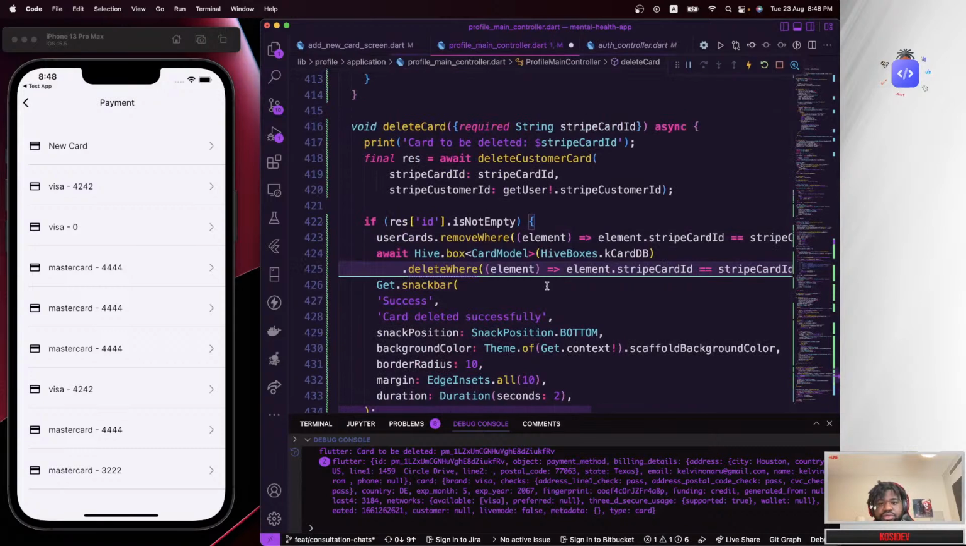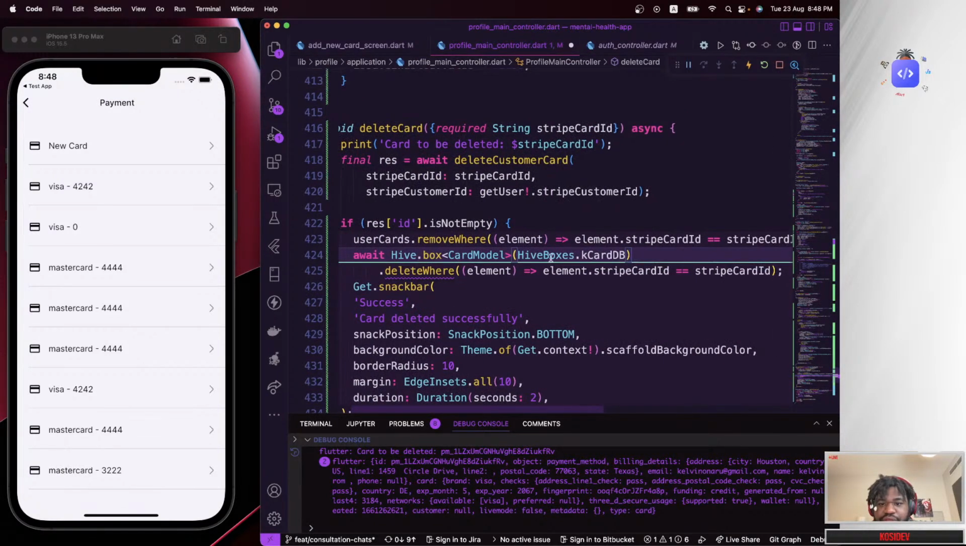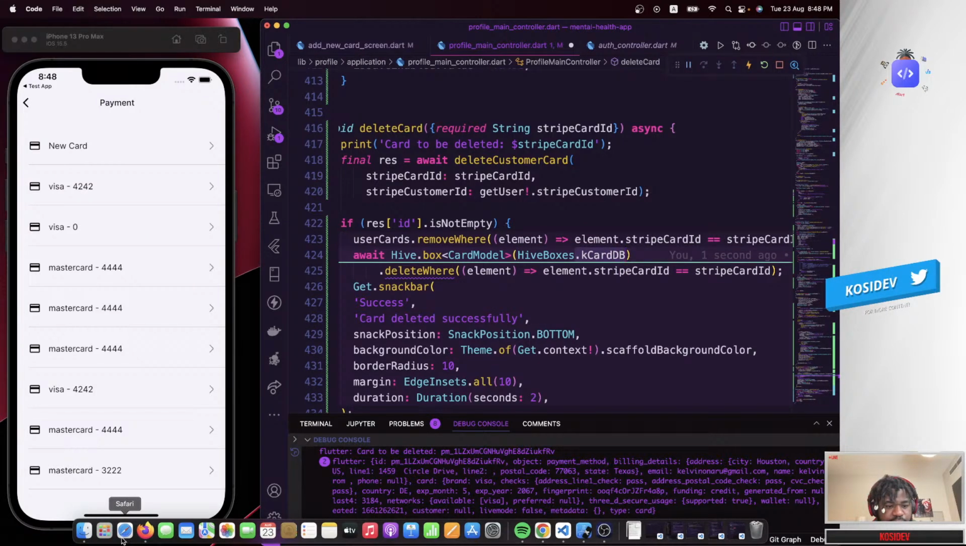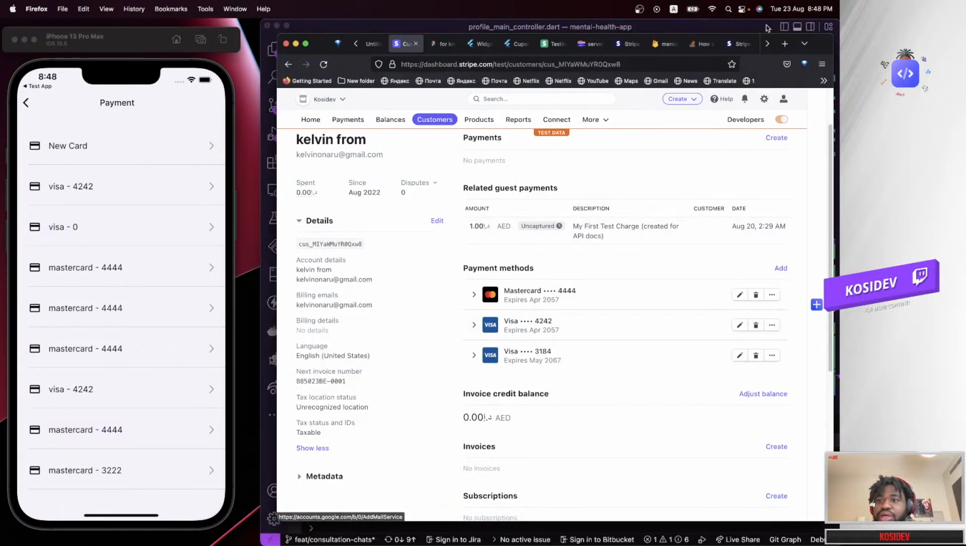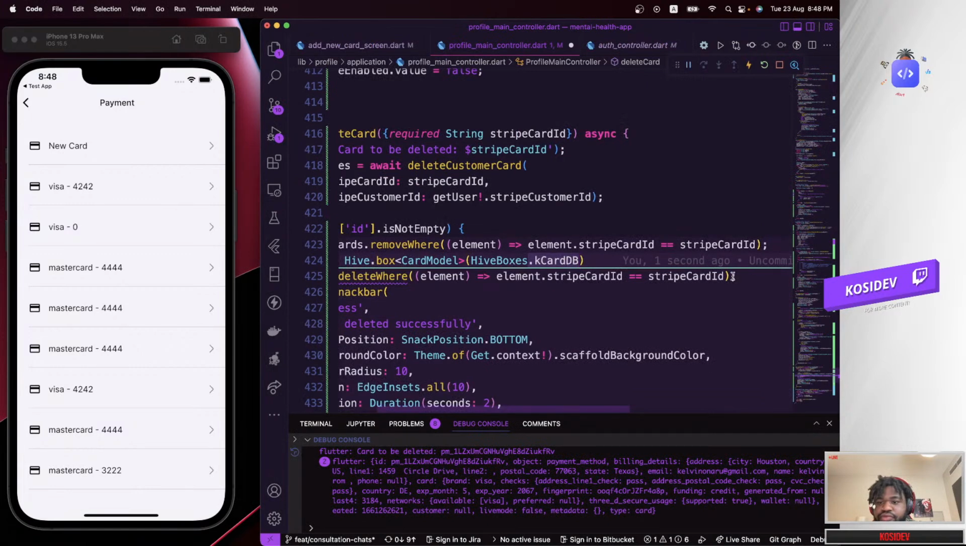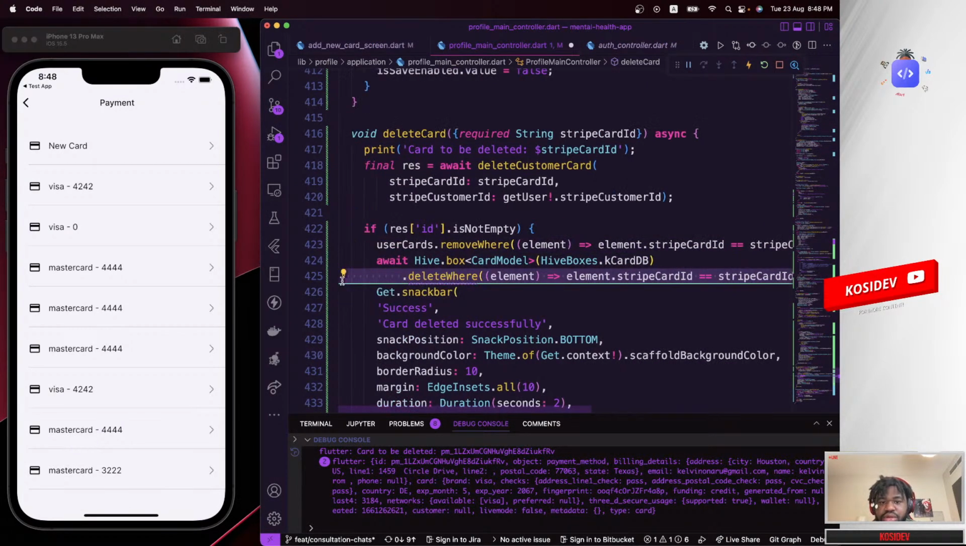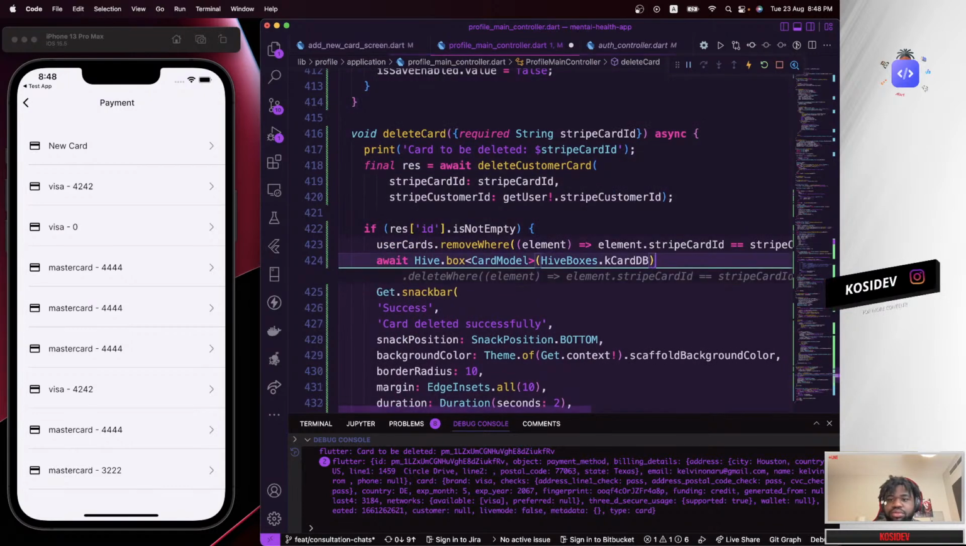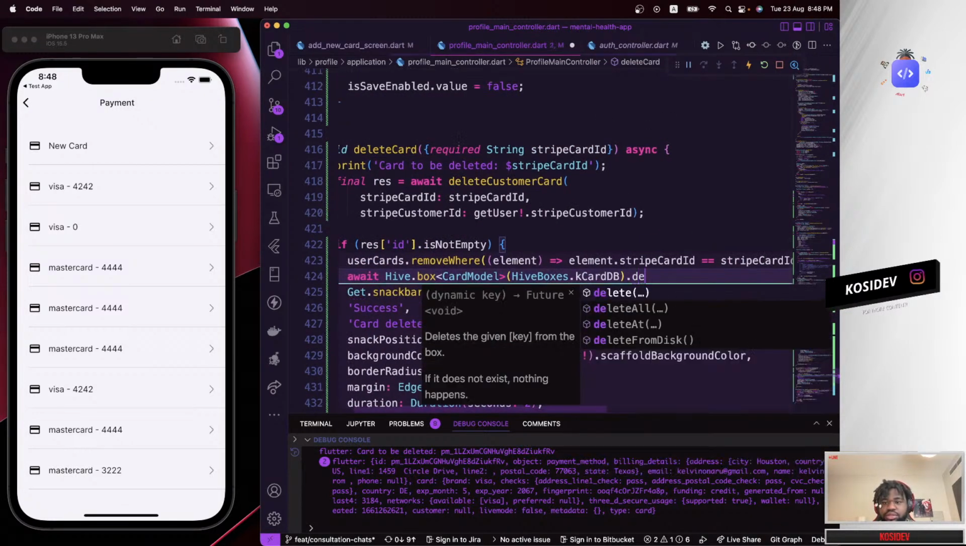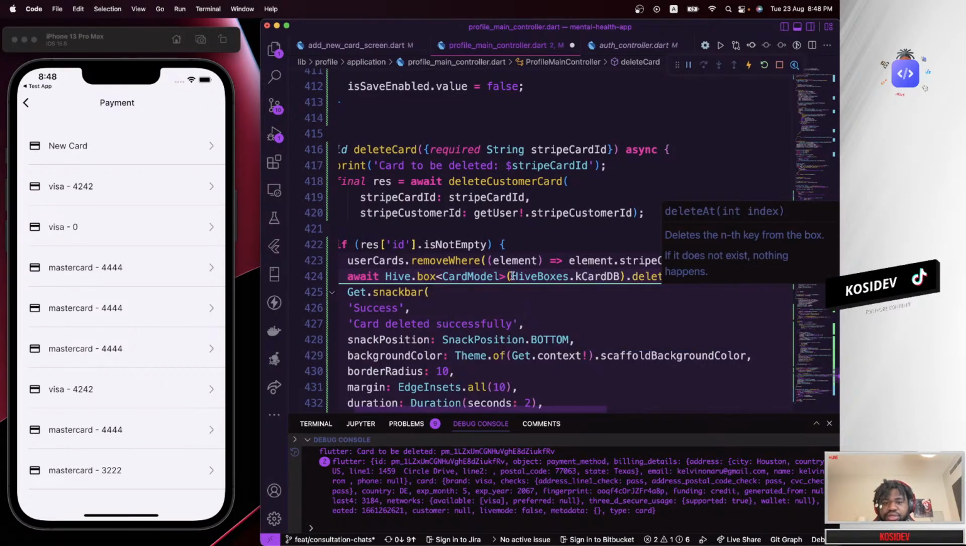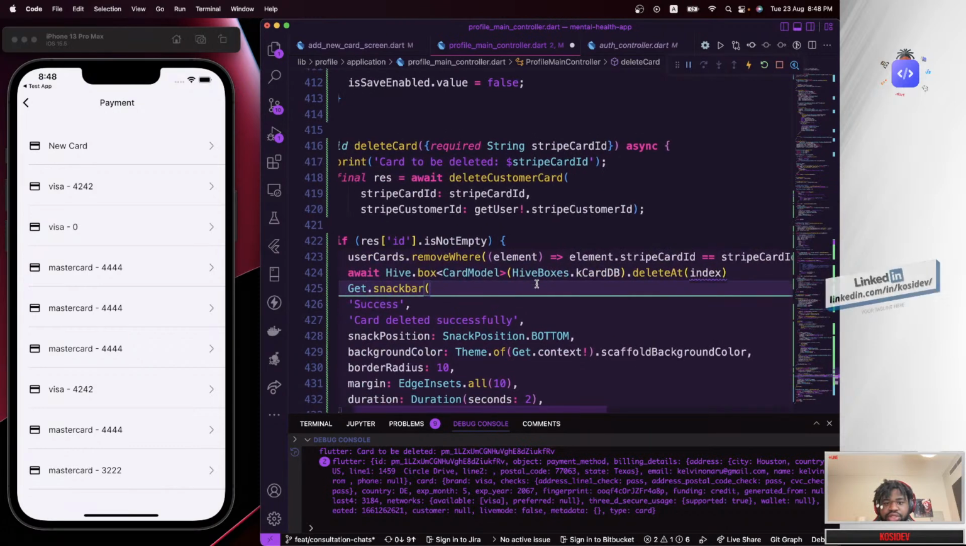So we just use Hive, okay. So still a Hive box, card model, Hive boxes dots. The box that we want to delete from, which is this, and we're going to delete by index. So remove this method, that's not the method we want to call. I have to say delete, not delete all. We're not deleting all, we delete at index. So what index do we want to actually delete?